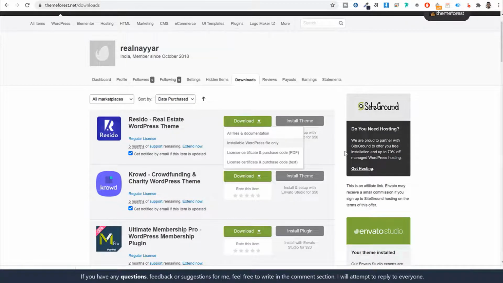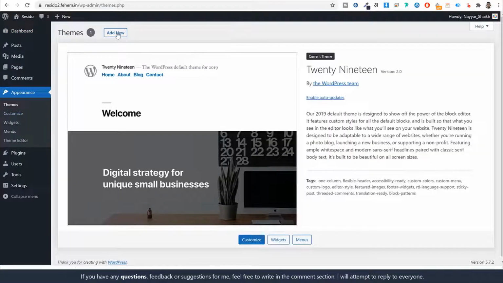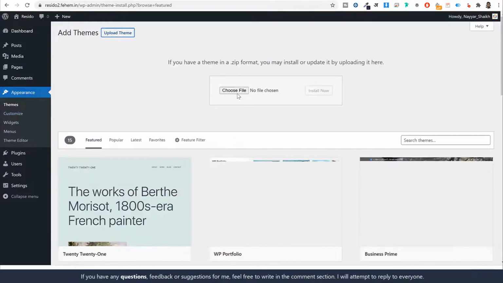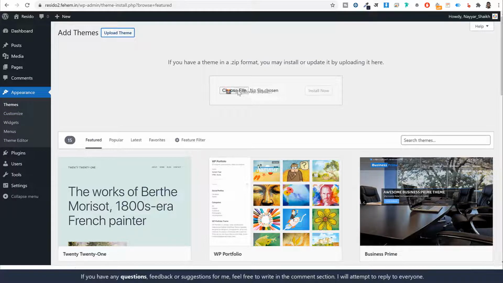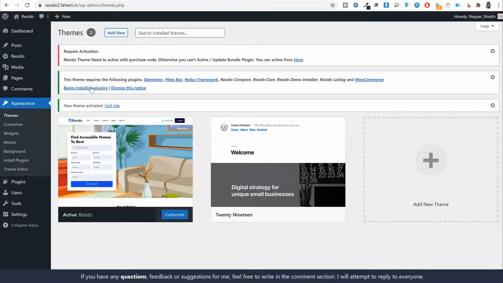Once it is done, we need to upload this downloaded file on our website. So to do that, come back to your dashboard, click on appearance from the left hand side, click on add new, upload theme. Now choose this file. So I'll simply select this file over here and click on install now. Now once it is installed, we need to activate this theme. So for that, you just need to click on this activate link and this theme will be activated for you.